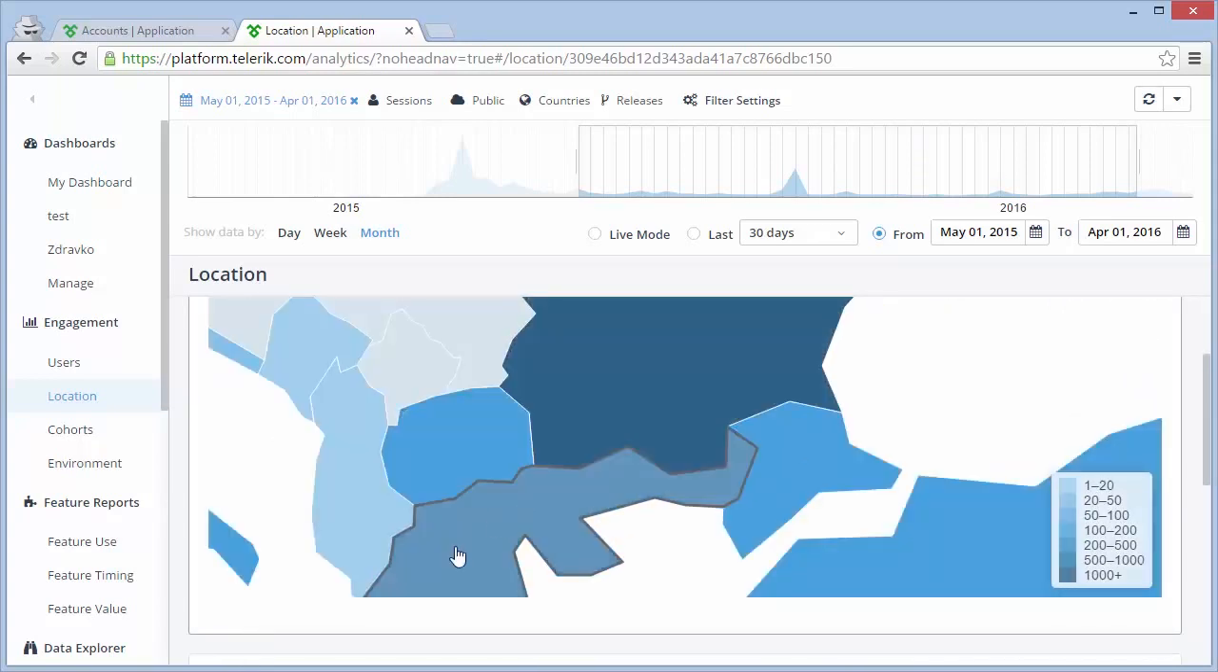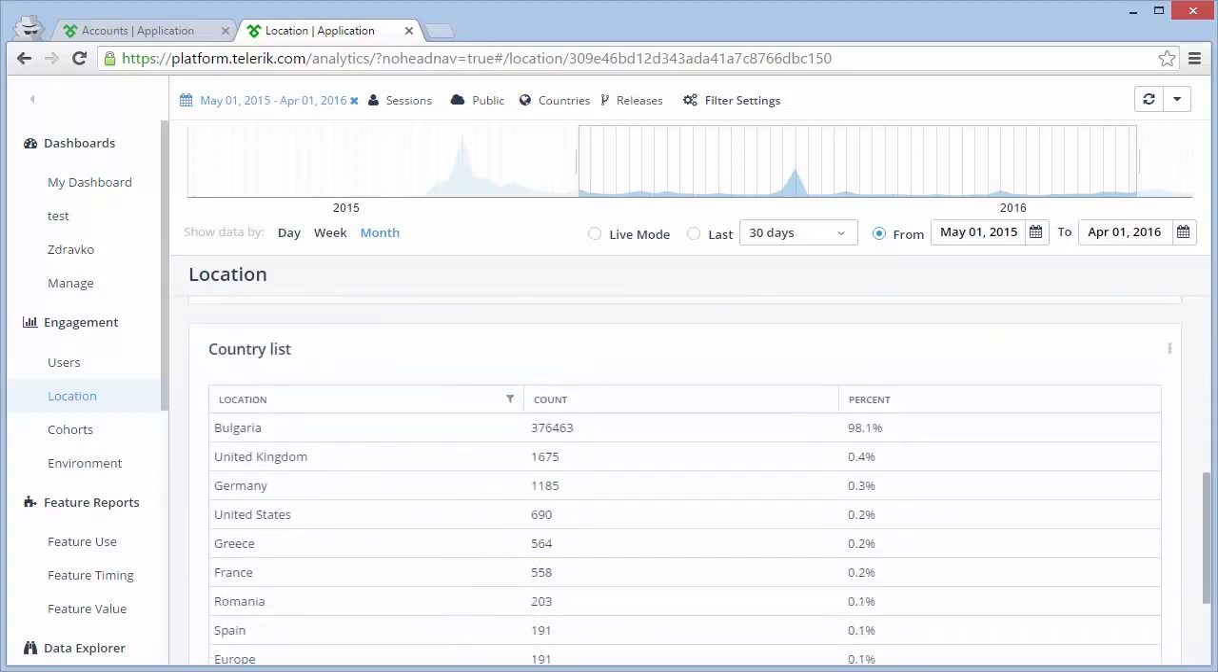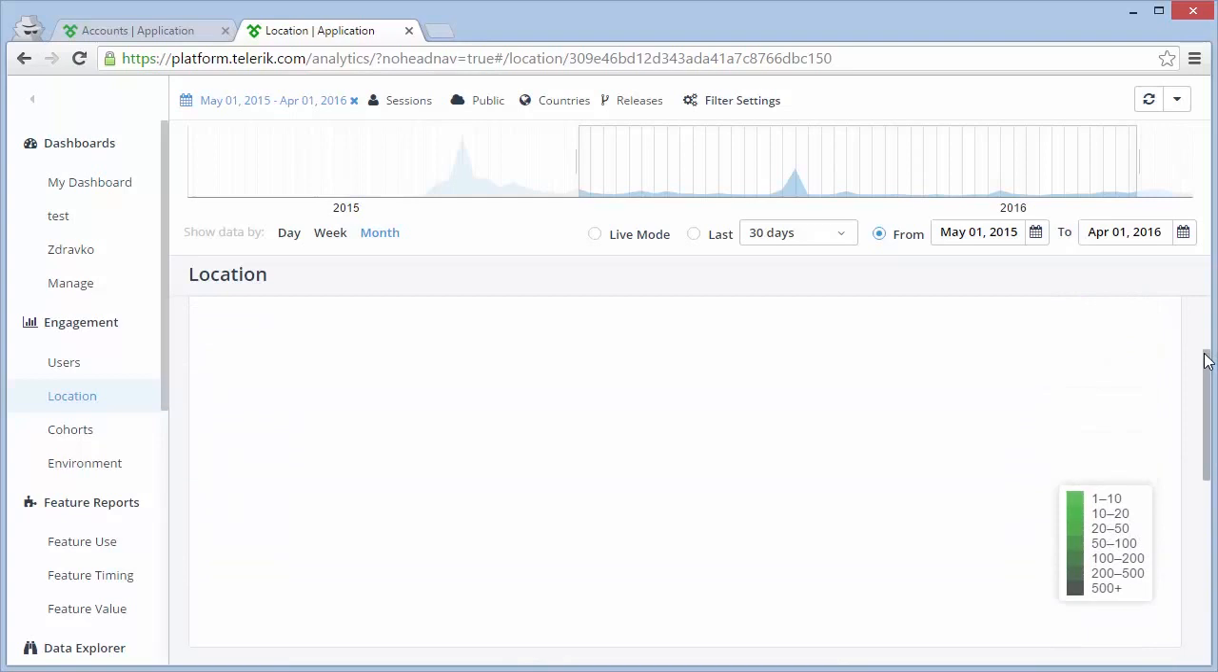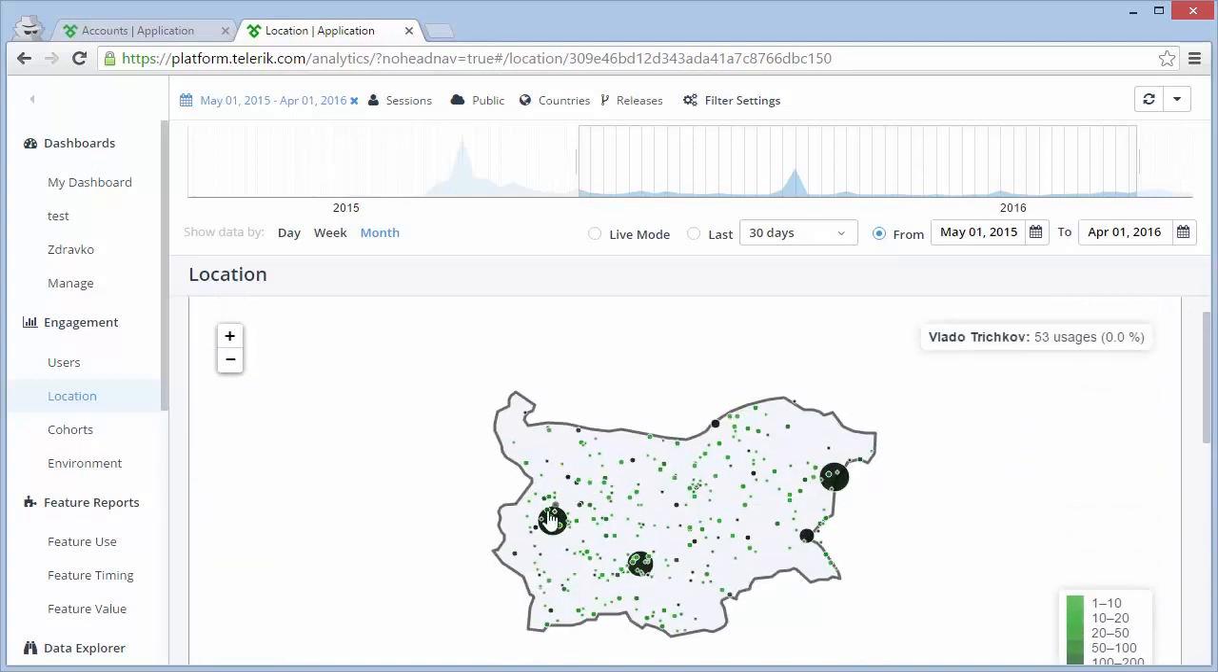Oh, sorry. Let's see. Go back again. Yes, here it is. And you can see the different cities, and Sofia, no surprise, is very popular for this app because that's where it's being built, and it's one of the Telerik employees that did it.